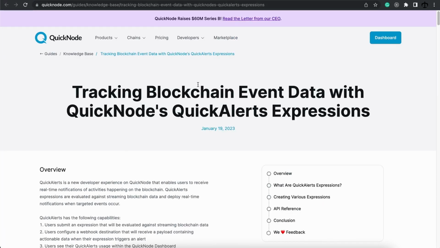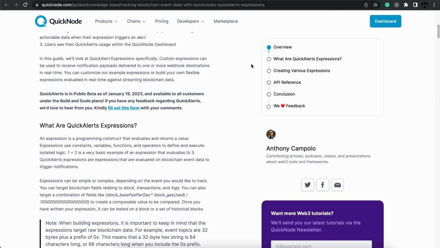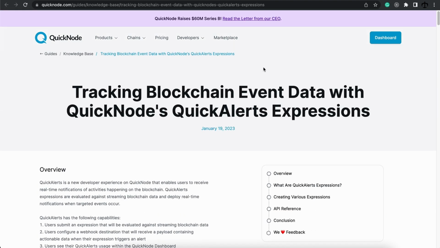I hope that you understand how to work with these expressions a bit better. However, in the description of this video, I'll leave this article. This is a wonderful article that explains it in even more detail, so feel free to take a look.